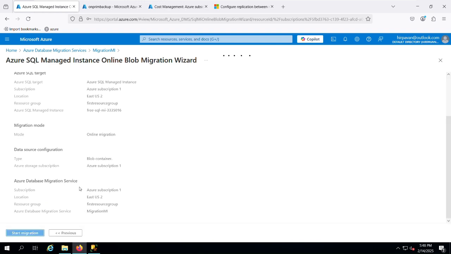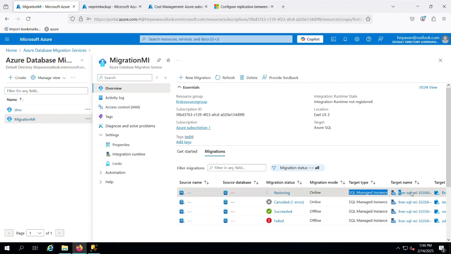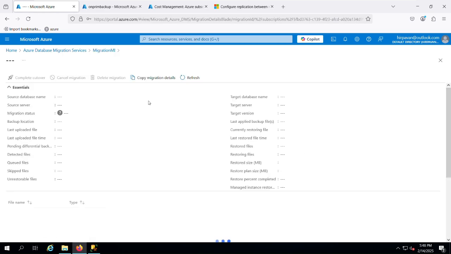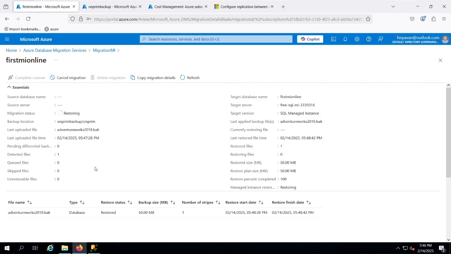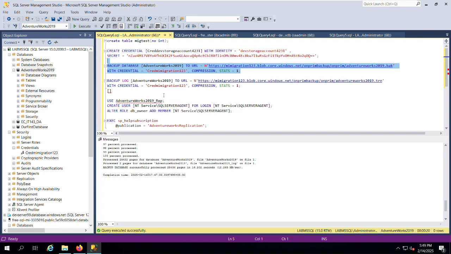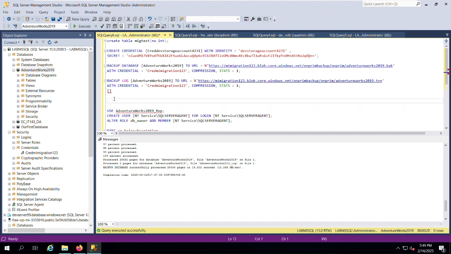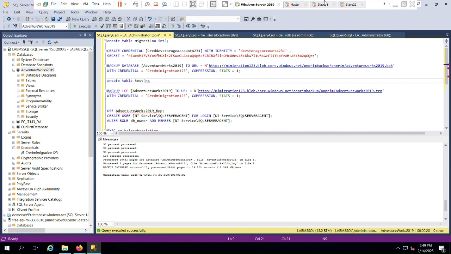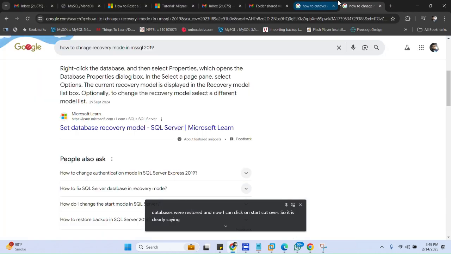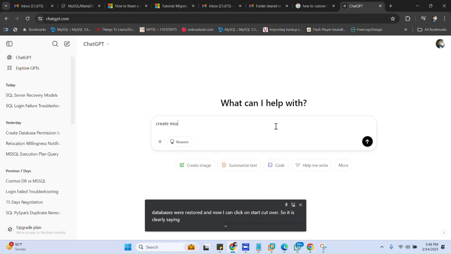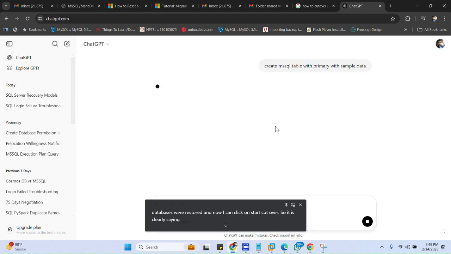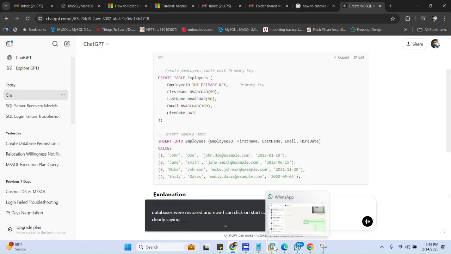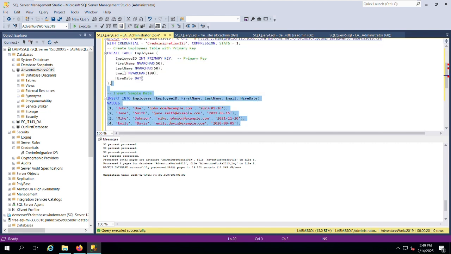Okay, start migration. Migration is started. Let's monitor. My restoration is in process, and in the meantime, let's create a few new tables. Let me get the script from ChatGPT so it will be easy to copy and paste. Let's create it. Let's copy it. Move here. Let's paste it. Let's execute.